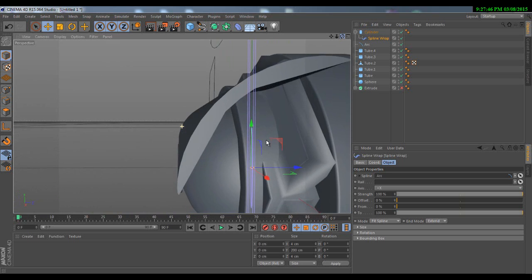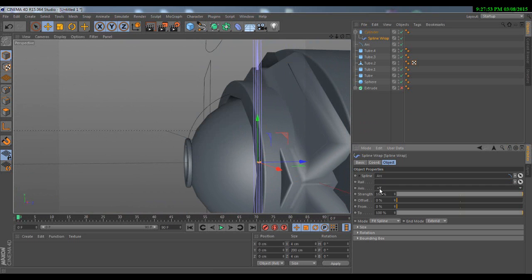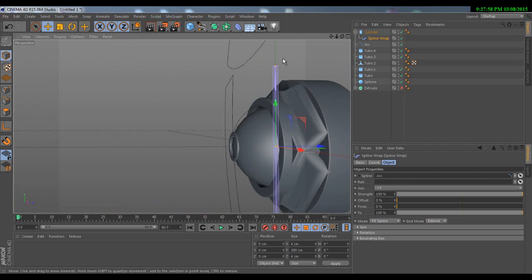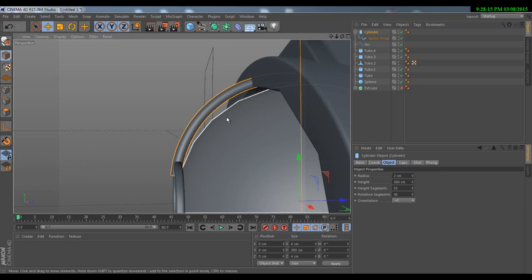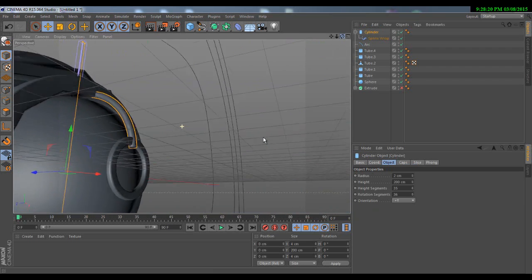And right now it looks very funky, so what we have to do is change what axis it is changing on. So right now it's on X axis. You want to click 1, 2 to make it plus Y. And right now you don't see anything. That's because there's only one segment going up the cylinder, so it can't bend. So you want to click cylinder, and where it says height segments, just click and drag up until it appears, and it gives you a good bend.